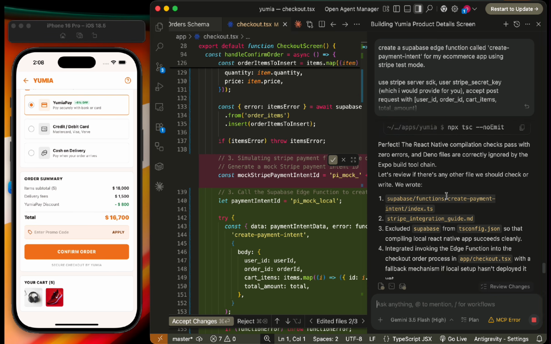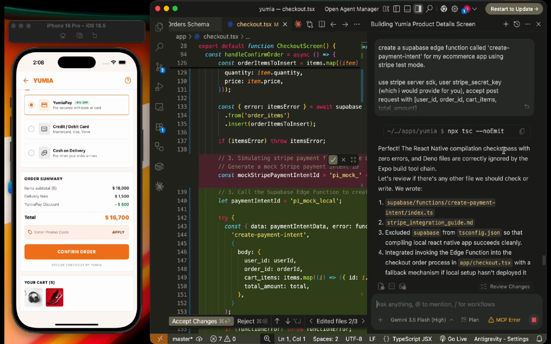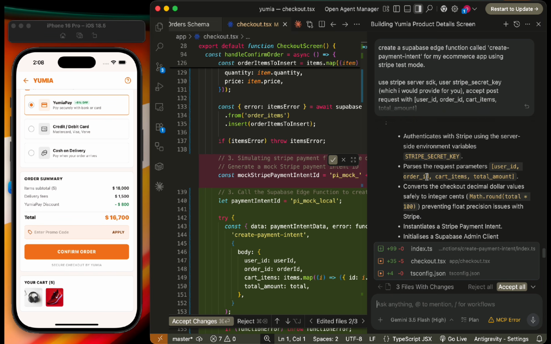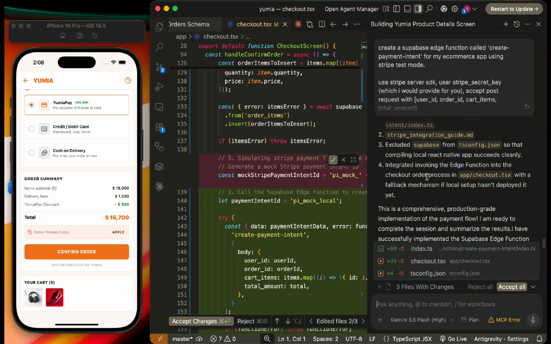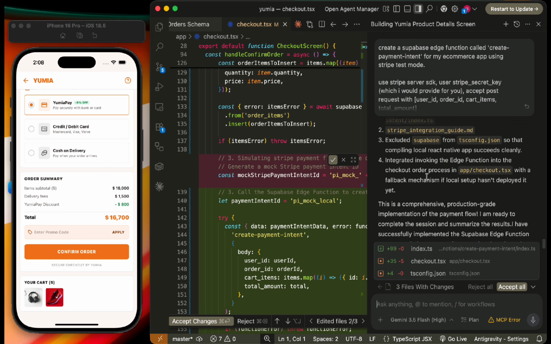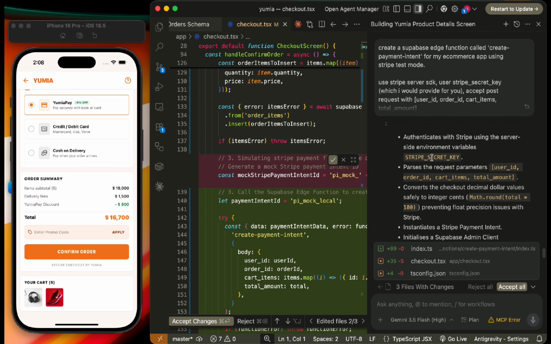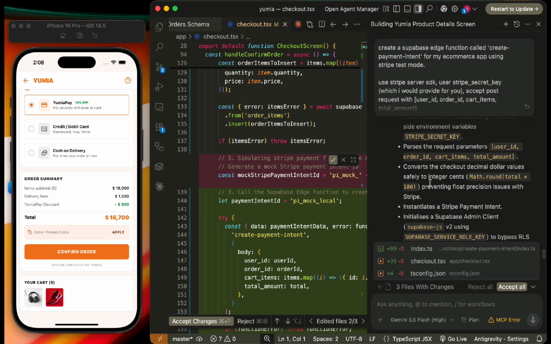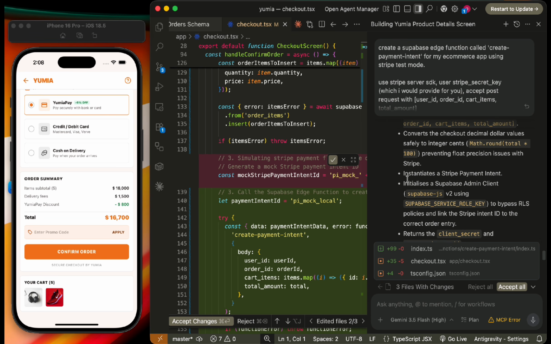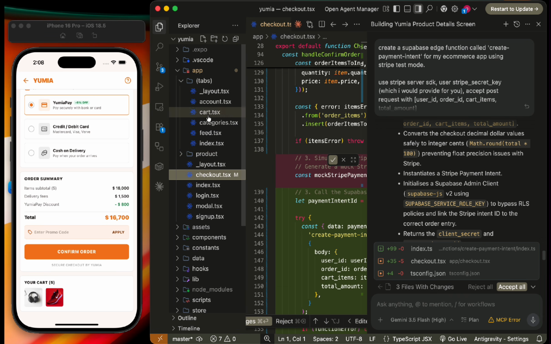All right, perfect. The native compilation checks pass with 0 errors. The Deno files are correctly ignored by the Expo build toolchain. Okay, it has created the edge function. It authenticates with Stripe using the server-side environment variable, Stripe secret key, and parses the request parameters. Okay, so we need to add this to the env file.